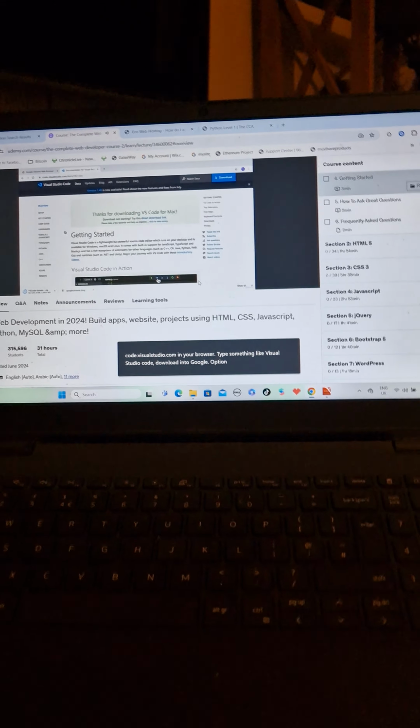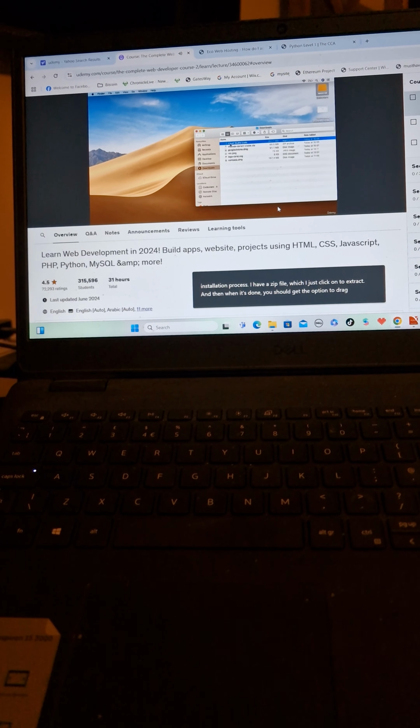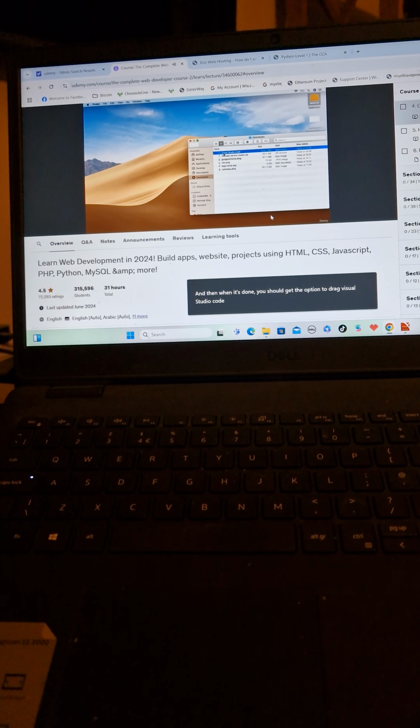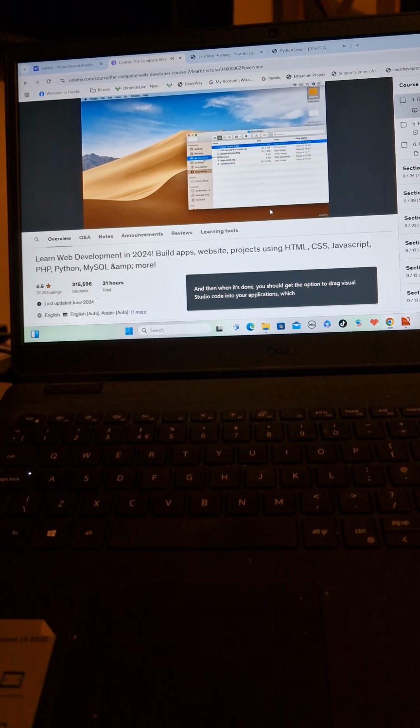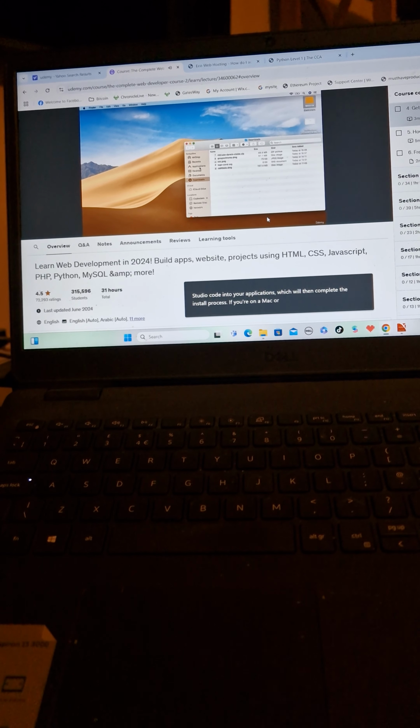And then, when it's done, you should get the option to drag Visual Studio Code into your applications, which will then complete the install process if you're on a Mac, or you just click and go through the process if you're on Windows. Alright, now that's completed.